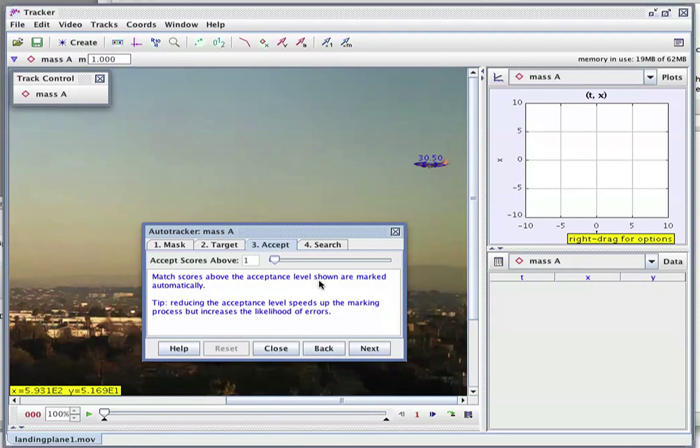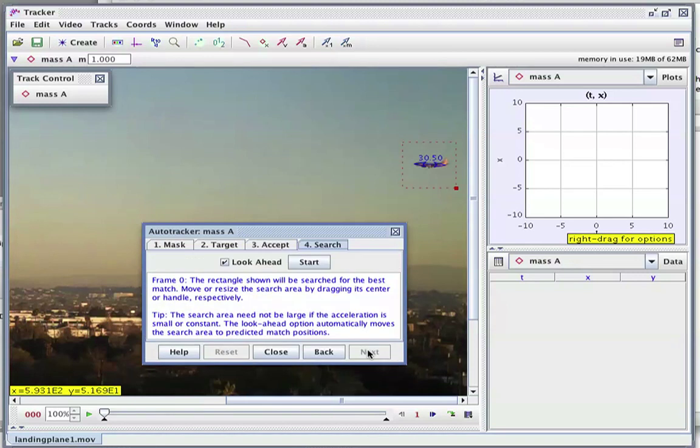So this is a pretty straightforward file. There's nothing around it. It's flying with the background as the sky. So this should work. And then this shows this little box here. It says, where should I search for this? If you look ahead and it's not moving very fast, you shouldn't have a problem. So I'm going to click Start, and let's just see what happens.